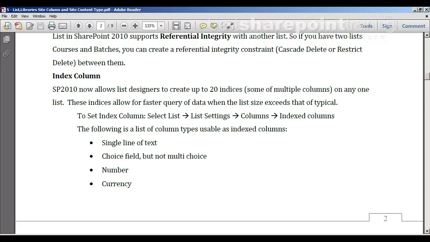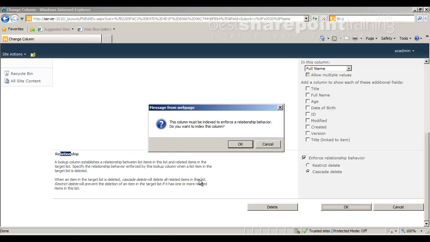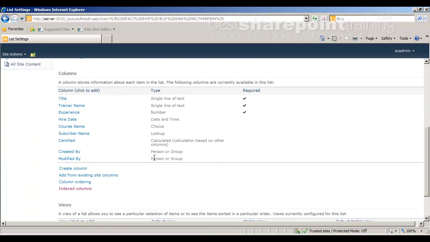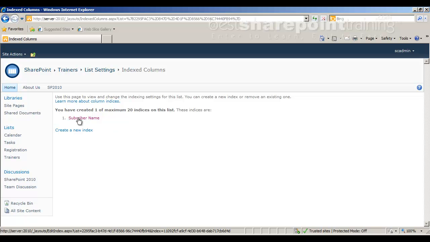Let us get back to the website. Here it says the relationship behavior requires that the column be indexed. That means we are going to index the lookup column. Just click OK. Now we can see the column got indexed. All the indexed columns can be seen under Columns, in the indexed columns section. Just click on this. Right now we have Subscriber name enforced as an indexed column, and 19 more columns can be indexed in this list.